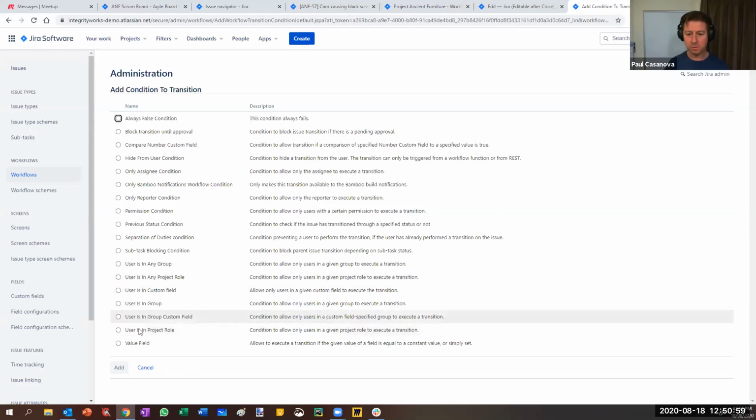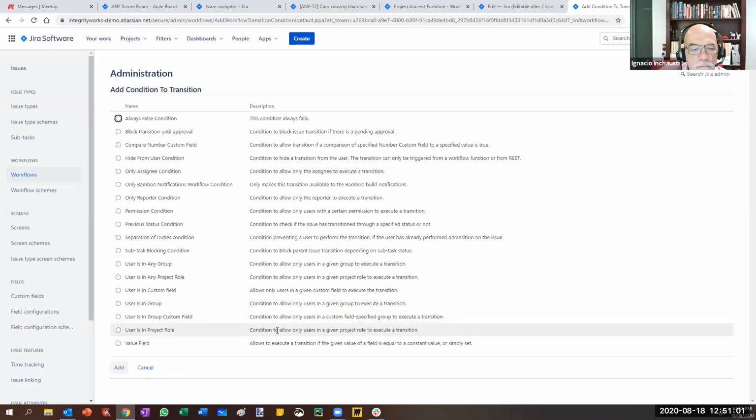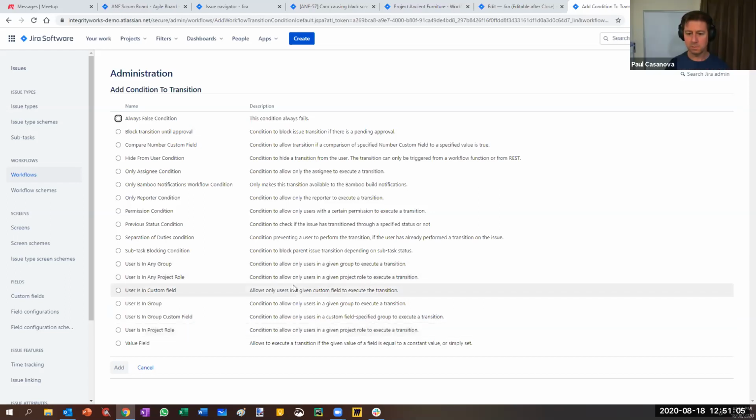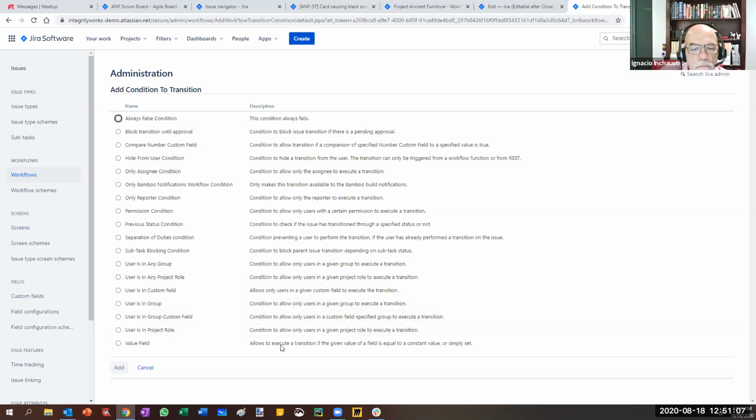Users in a project role. Allow only users in a given project role to execute a transition. That's bizarre. I'm not quite sure what the difference is there.